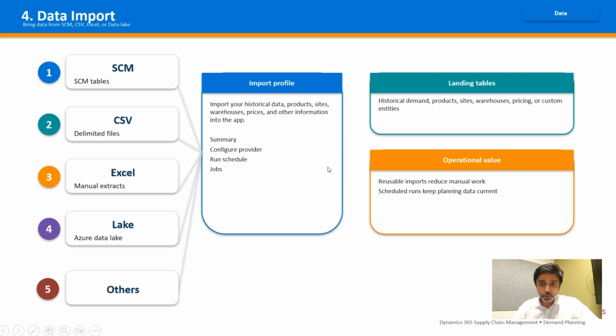Purely from an operational perspective, these are reusable imports which primarily reduce the manual work. Let's say you have data which you want to use for your regular planning purposes. You simply upload all those data files into the system or establish the connection using Power Queries, and it's a one time activity, basically done by your administrator or your planning lead. Then the planners, especially when they are generating the forecast, can make use of these at any point in time. You also have the option in demand planning to schedule these runs. I will also touch upon that in this video.